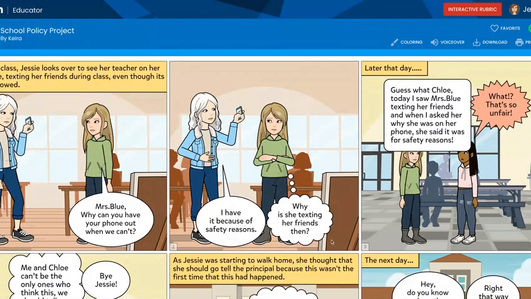So when students are done, they'll click download, and then that'll go into their downloads, and then they go into their Google Classroom, and then they can upload it and turn it in for their assignment.